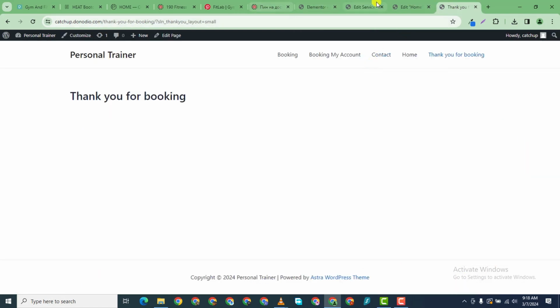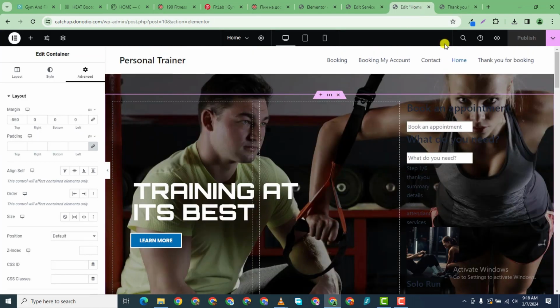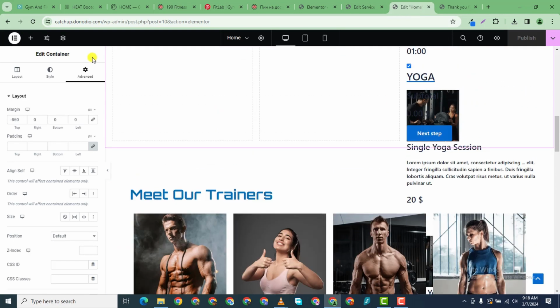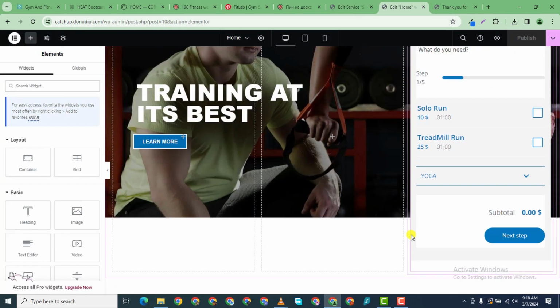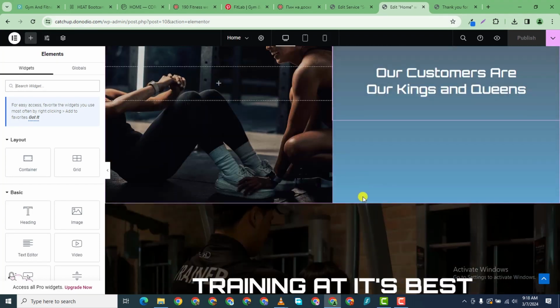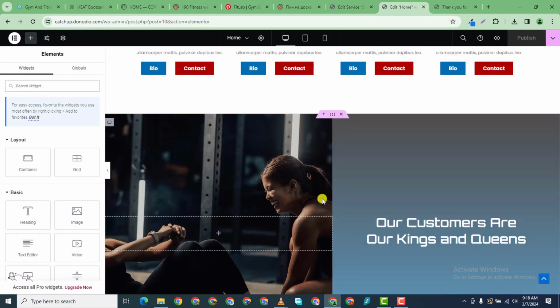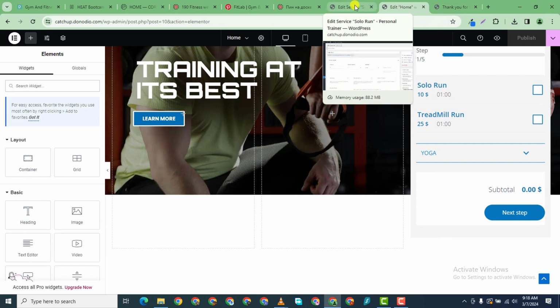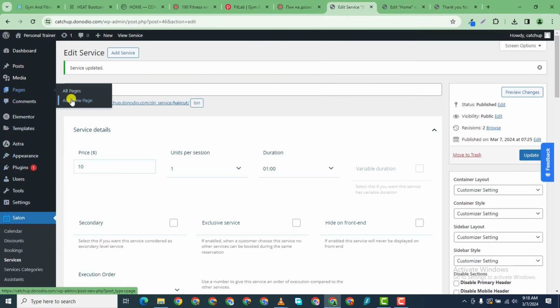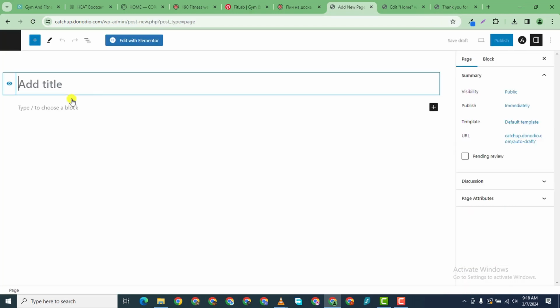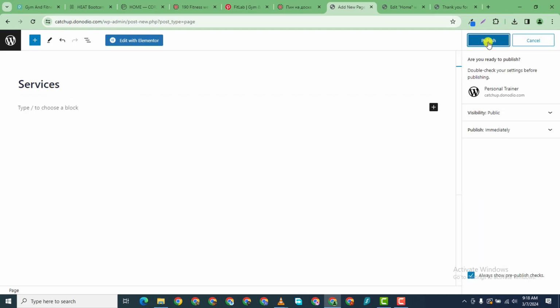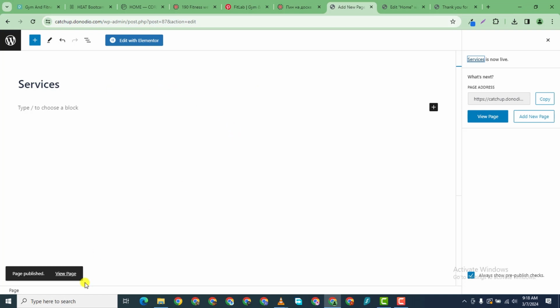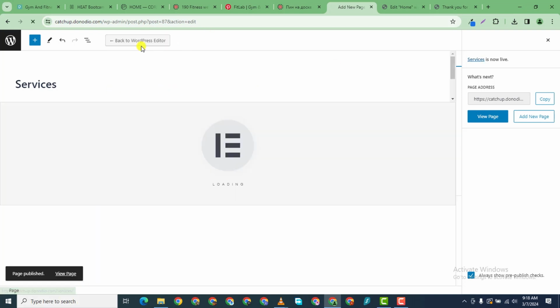So what we want to go ahead now and do is that we want to complete this home page. Let me reload this particular page. It still shows the pictures. Yes, so that is that. And then we can leave this page the way it is. Let's say we want to create a services page. Add new, and we say services. Publish. Let's click on edit with Elementor.